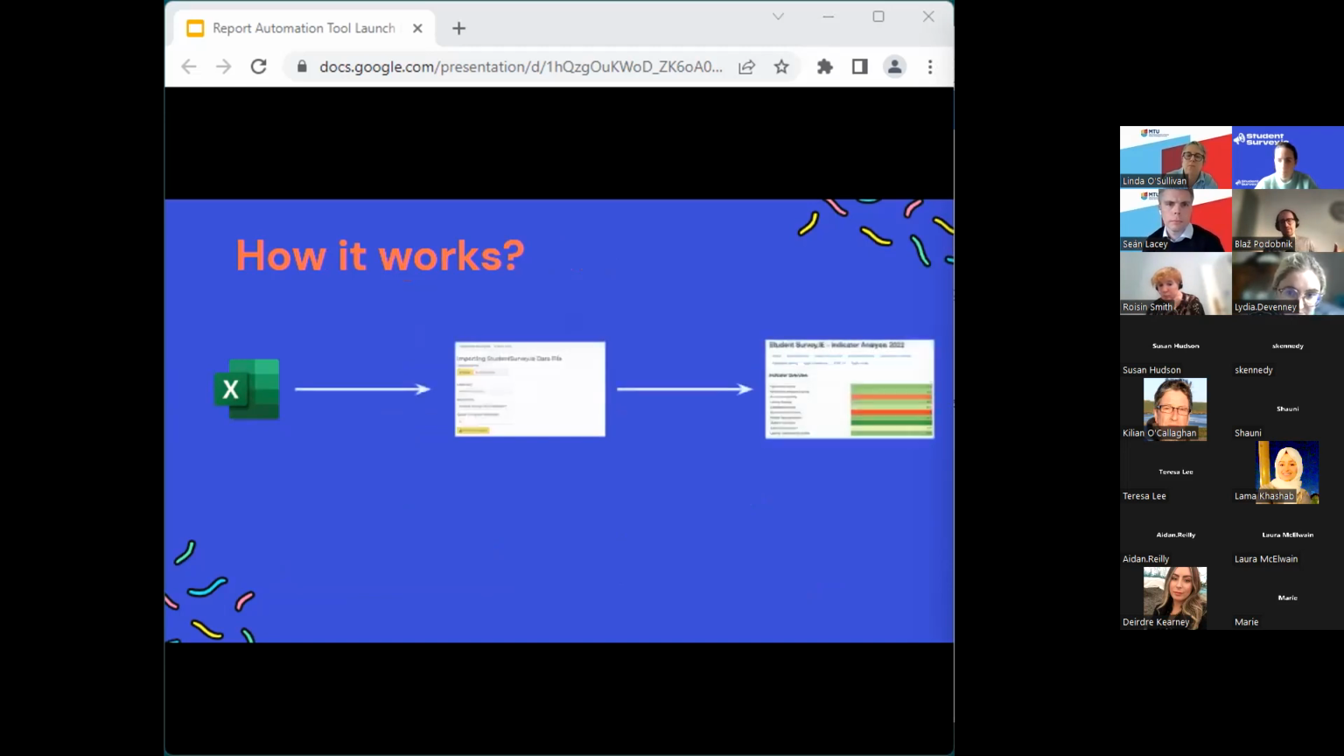So basically it takes the Excel file, it uploads the data onto a server, and that's where all the calculations are done. And then what you get out of it is the report. But obviously the problem is the uploads to the server because it leaves your computer.